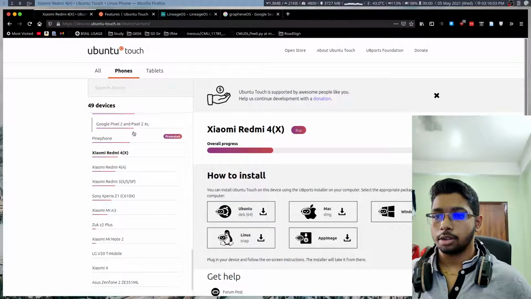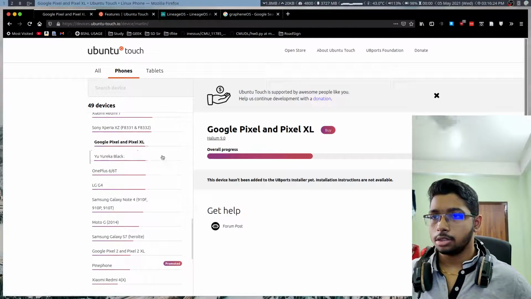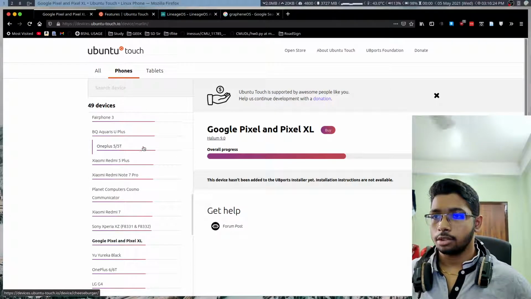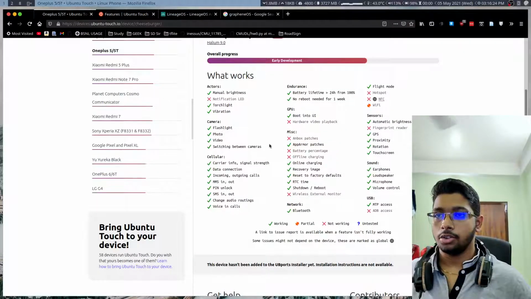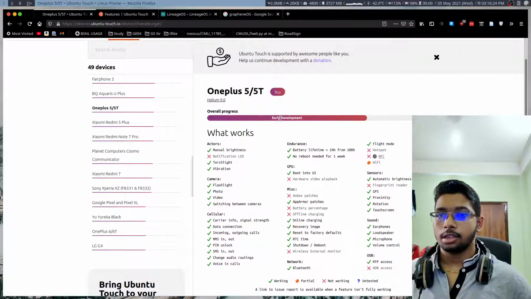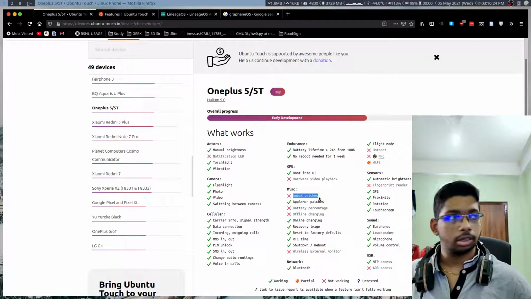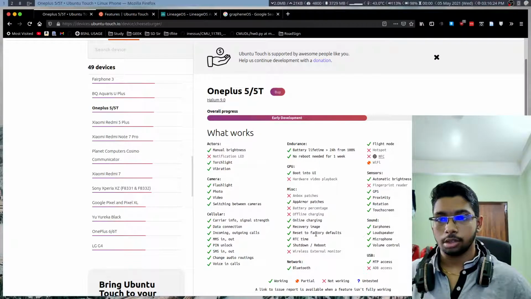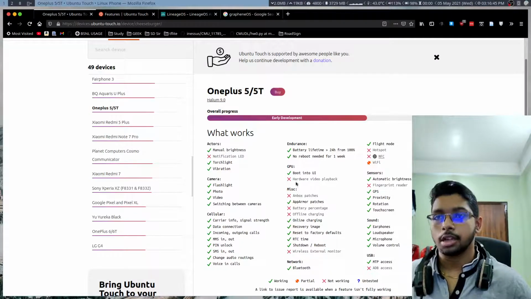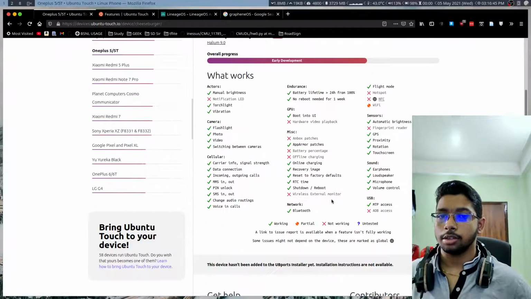Then let's say 4X. Okay, no, I'm just searching for one device where they have listed everything. Here you can see it's marked as early development. It has notification LED not working, hardware video playback not working, Anbox not working, and many other things not working. Okay, so why Anbox? What is Anbox? Anbox allows you to run Android apps inside this Ubuntu Touch device.